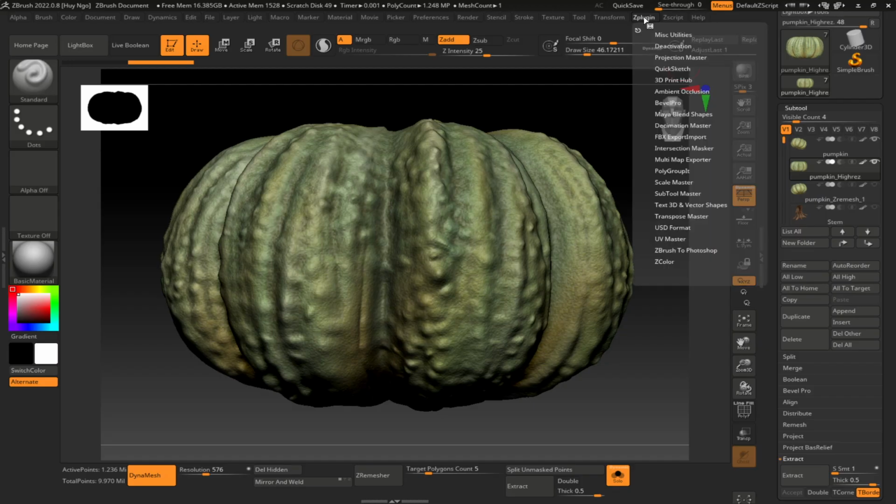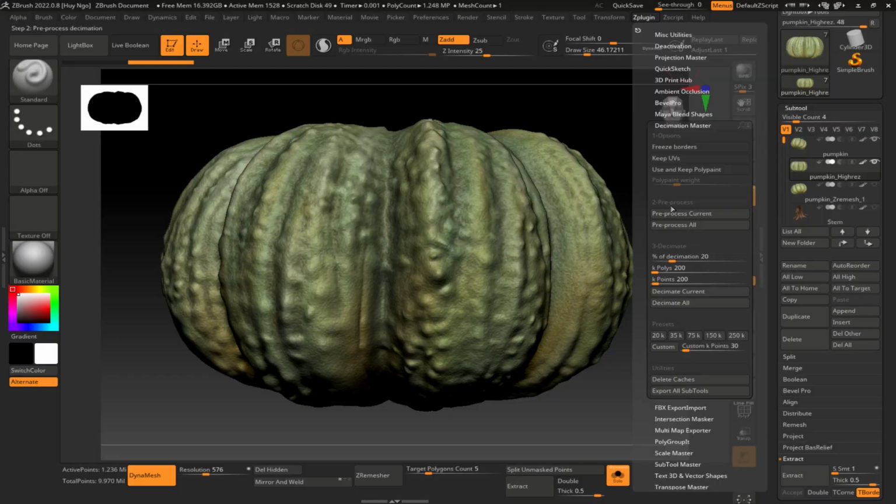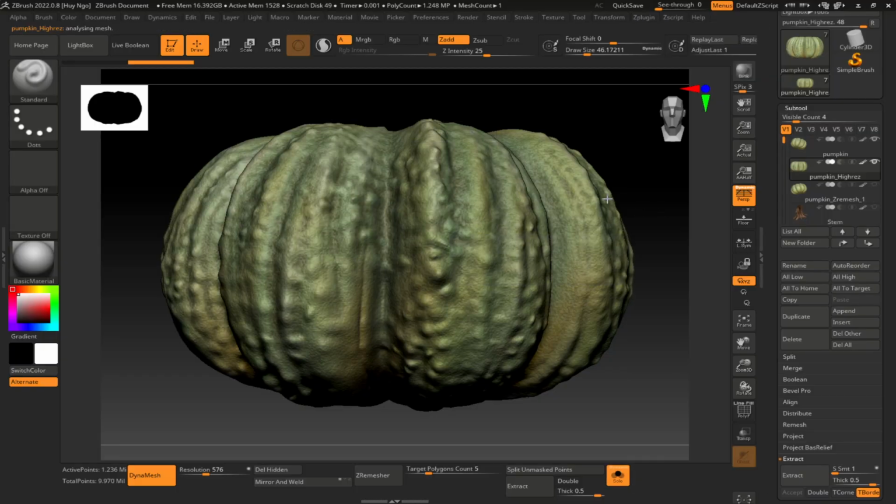going to go to ZPlugin, Decimation Master, and click on Pre-process Current. And you'll see here the little progress bar means ZBrush is thinking, so let it run its course. And for some of you, this might be faster or slower than others. So, all right, it's done in 16.9 seconds, super fast.